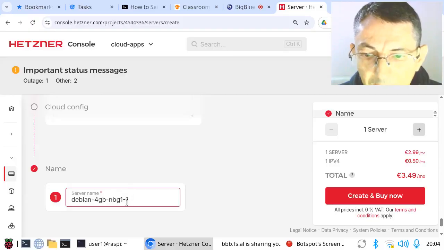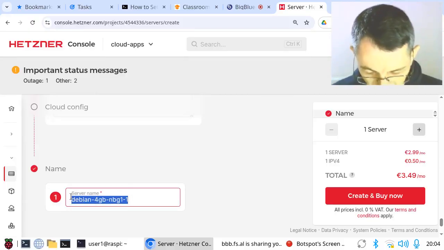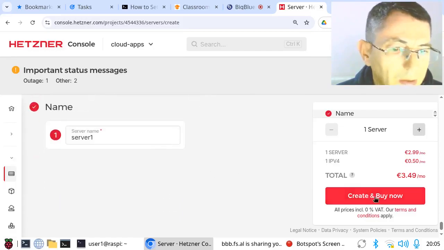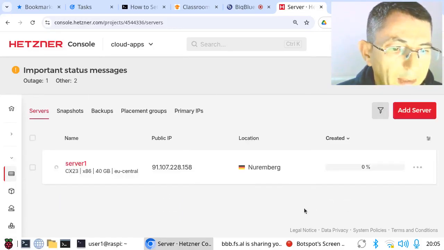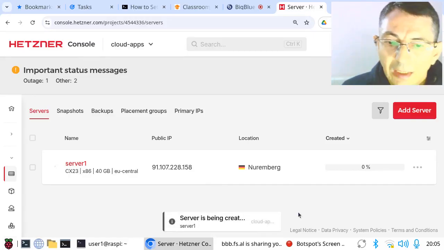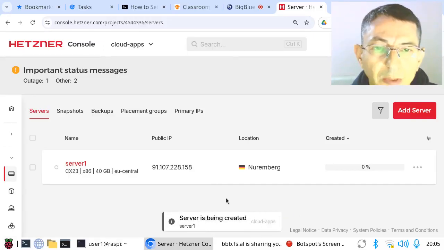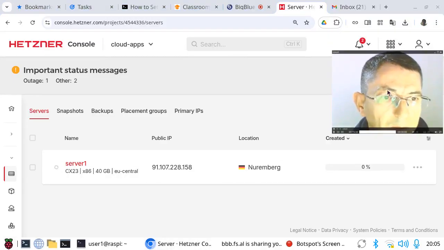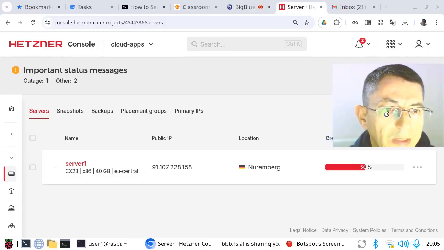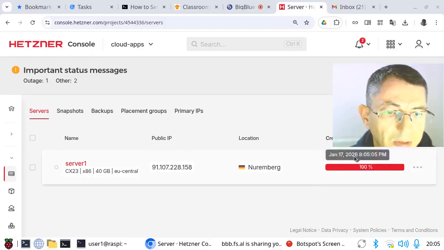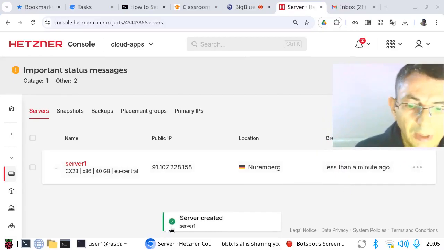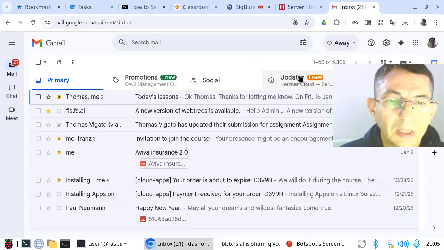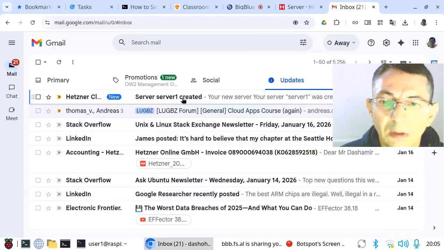For example, I can give a name right now, server 1, and then here create and buy now. It is going to create the server, and soon it is going to send me an email with the details of how to access this server. It is still working on creating the server. Server created.